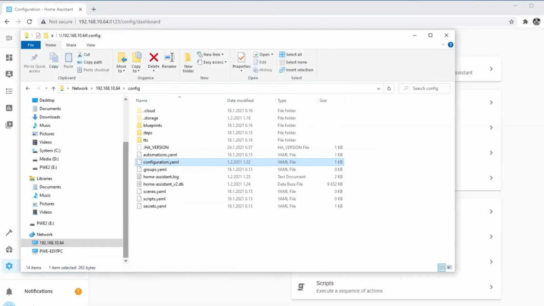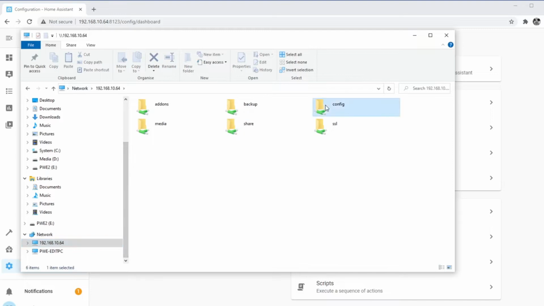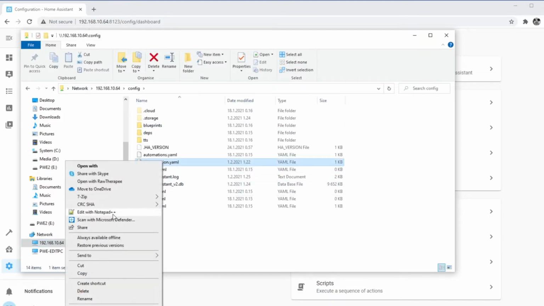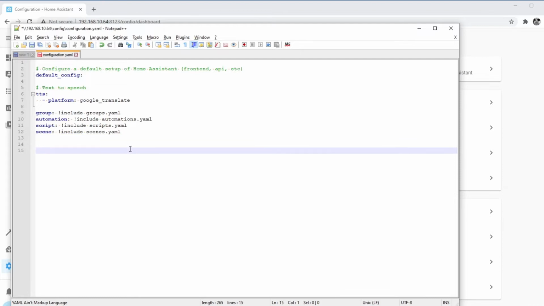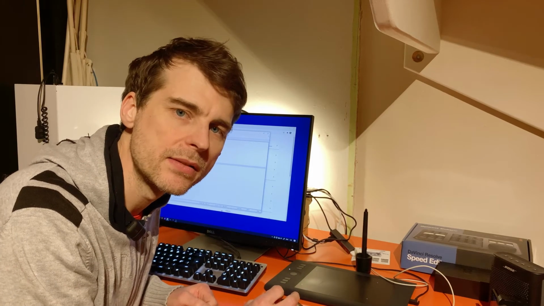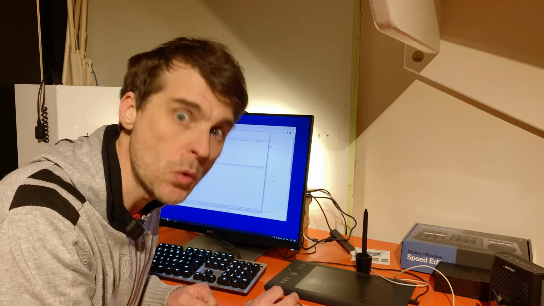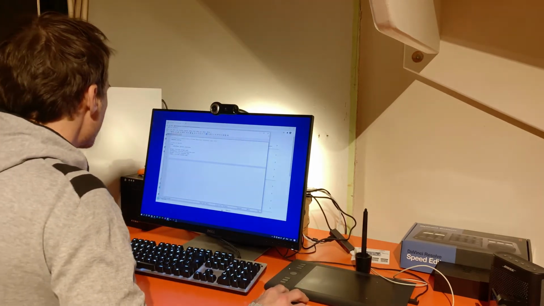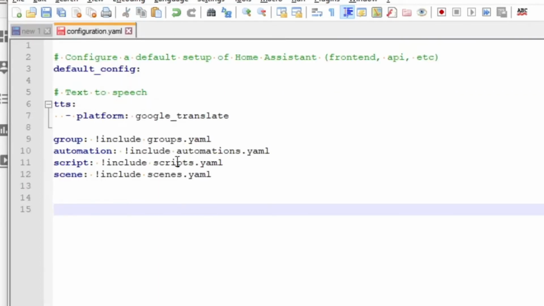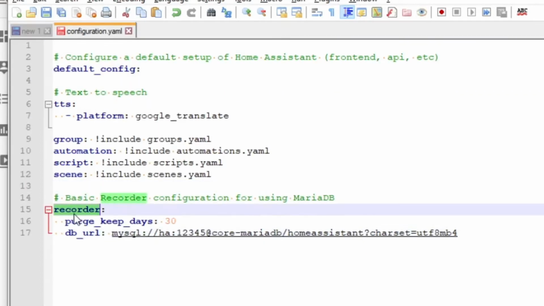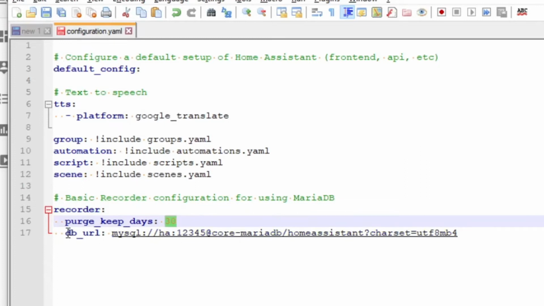So to do that, I go to the back end, go to the config file, open it up in Notepad++. I need to add two lots of configuration. The first one is to tell Recorder, the Home Assistant Recorder, to use that new database. So here's what I've got. Tell Recorder to keep 30 days of data, and the database, well, go and store it here. Username, HA, password, 1234, at core-MariaDB. That means the box that Home Assistant also runs on, and the database Home Assistant.